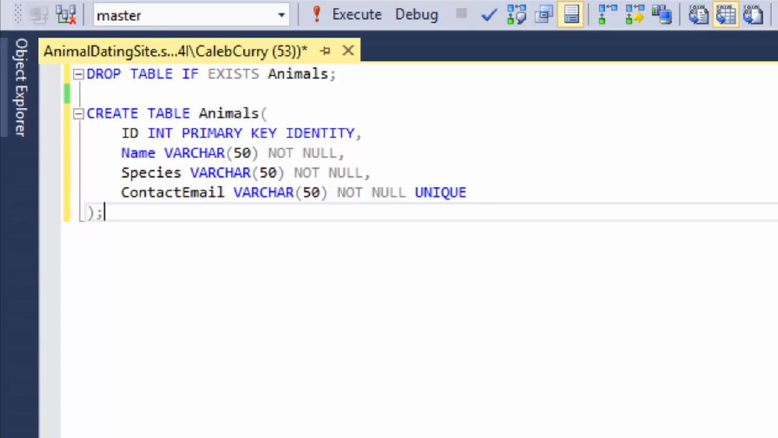The column that's referencing it is known as the child. Now, when you create these tables, you always need to create the parent table first. So in this situation, the species is going to reference another table. So this would be the child. We need to create that parent.